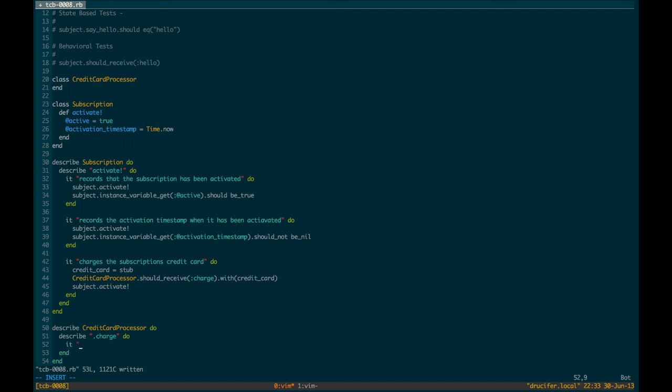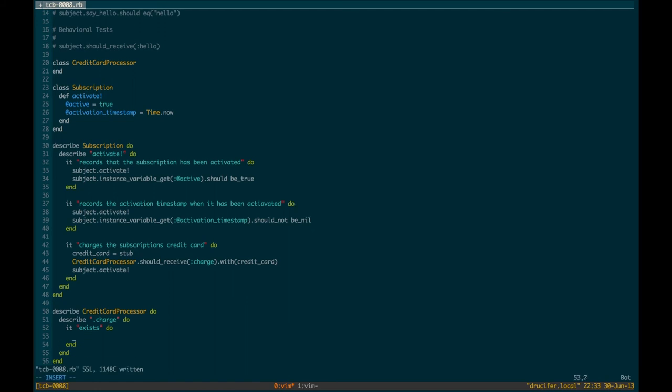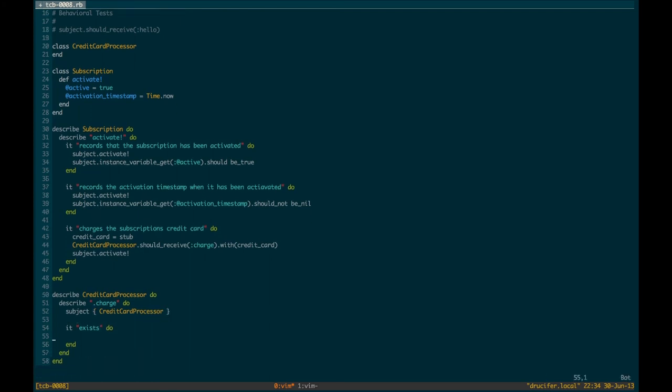So what does it do? It exists. It accepts a credit. Yeah, it exists is really what we're. I mean, for now, we'll change it as the test evolves. Let's not do subject. Well, let's do subject equals the credit card processor class itself. And subject dot charge.